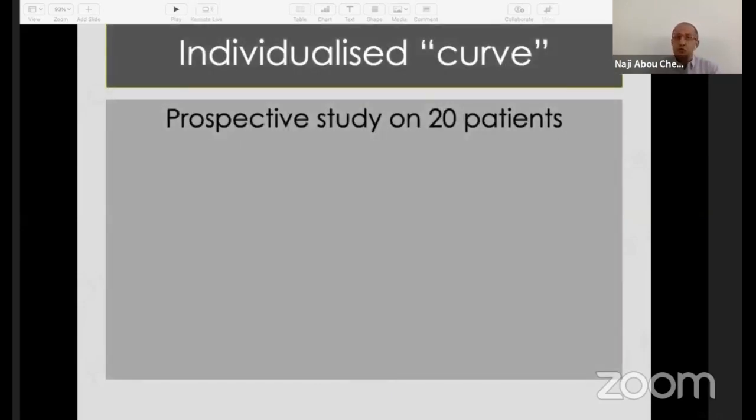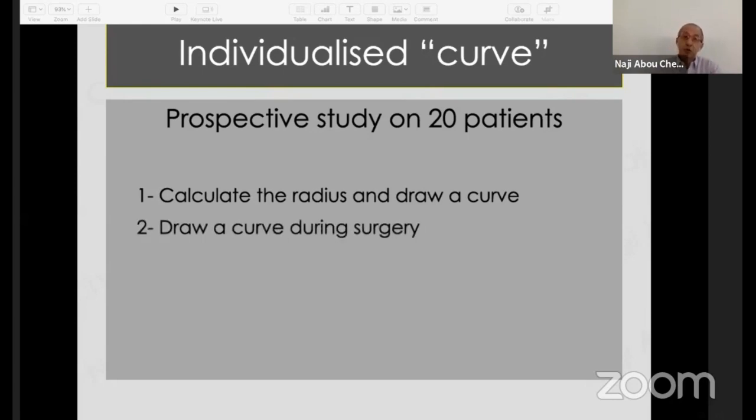So we used to do something we called an individualized curve. So for every patient, we did their curve. And we did a prospective study on 20 patients. How was this done? First, we calculated the radius and drew a curve for the patient, and then we wanted to know if this was reproducible during surgery. So we drew a curve during surgery, and then we compared both of them.